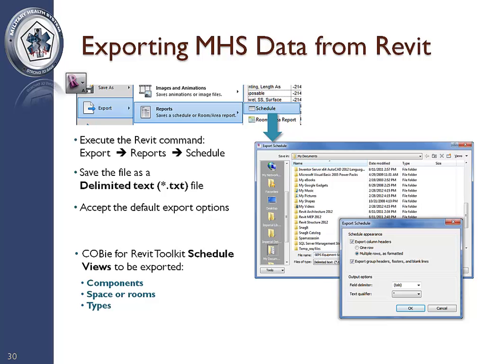For MHS project COBie schedule views that are to be exported, including those for components, spaces, and types. MHS does not utilize zones unless you are using zones to equate to departments and functional areas.